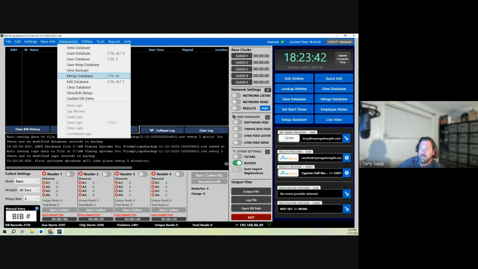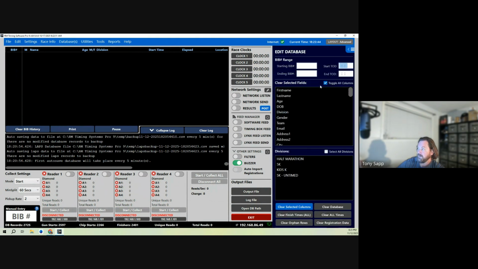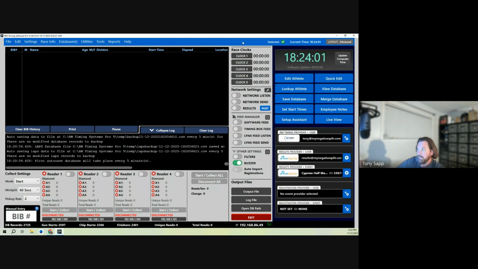If you go to database, edit database, and then you click this toggle all columns button, all the way down at the bottom is result column 35, and you can clear it for any event that you want, and that'll do a full repost of the results to RunSignup.